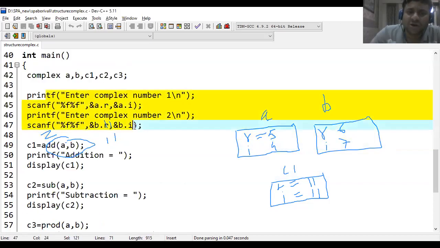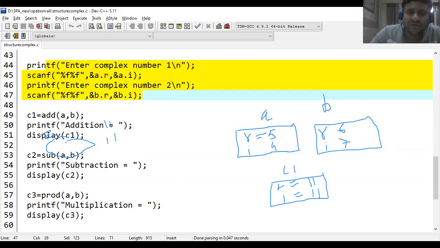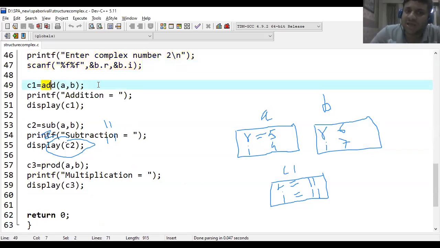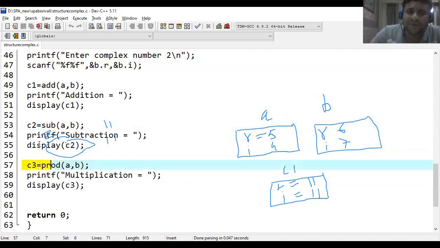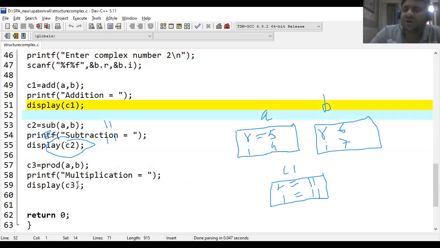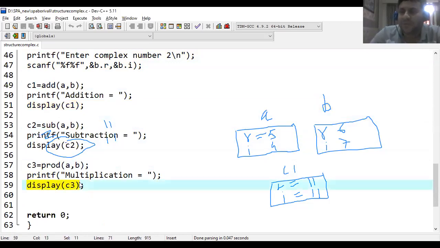We accepted the values for the first two complex numbers. We are calling the functions, passing the variables. The addition result gets stored in C1, the subtraction result gets stored in C2, and the product gets stored in C3. We display the variables' values using the display function. So here what I did is I performed the operations on structure members using functions. Let's see the output.